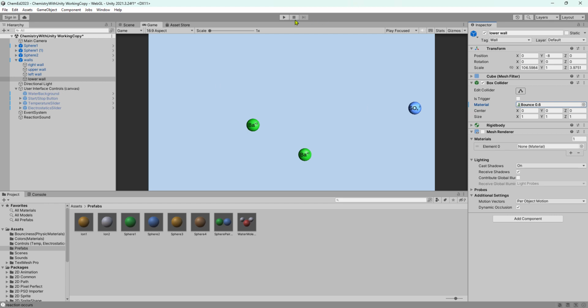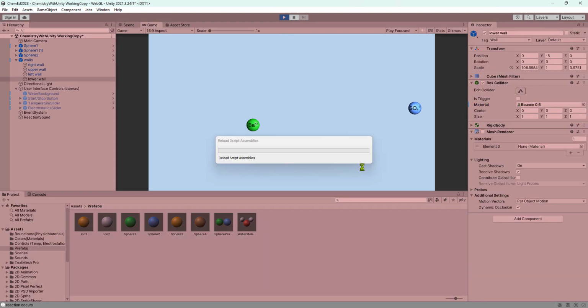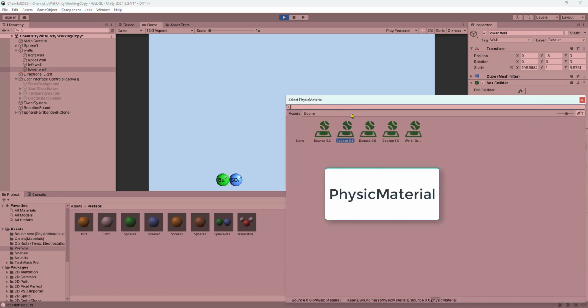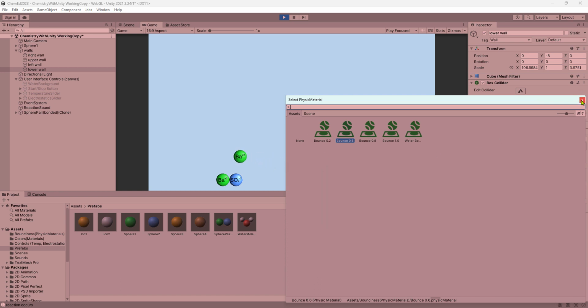And now if we try this same scene, so there you see, instead of bouncing infinitely, it sits there on the bottom like it should. Okay, again, that was lower wall box collider material. These are called physics material. They're not colors, they're bounciness and friction.